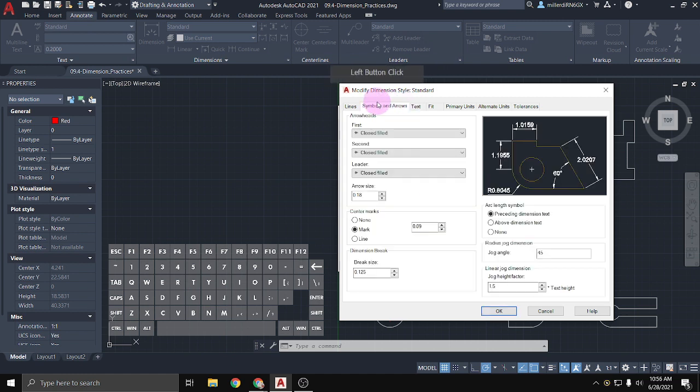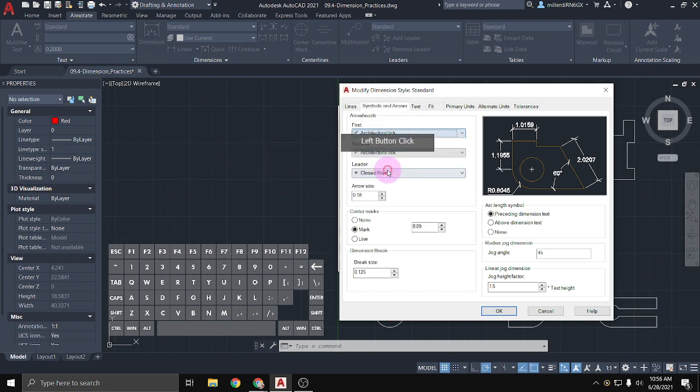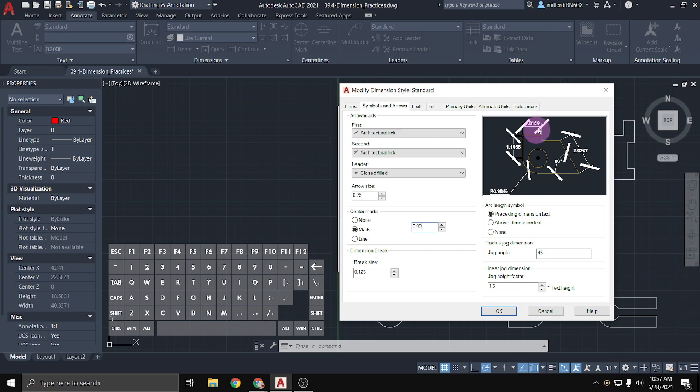And I could change those symbols. So I can change the symbols to be whatever I want. Again, with architectural drawings, I'd probably want them to be at this tick. And I could change the size of them. So I'm just going to highlight that and change it to 0.75 if that's what I wanted. This is going to look a little bit messy right now, but just don't worry about it.